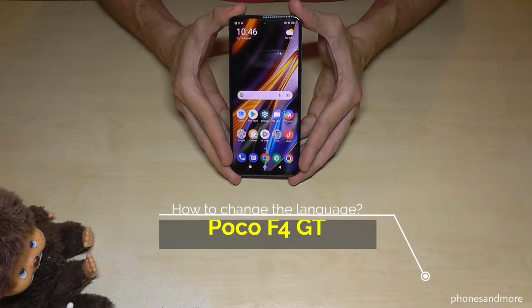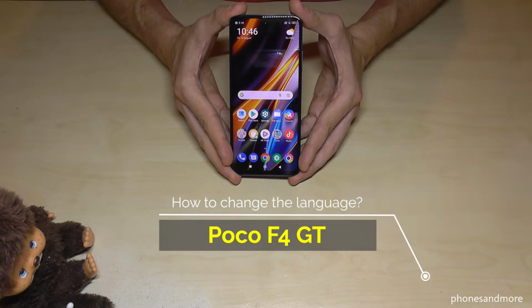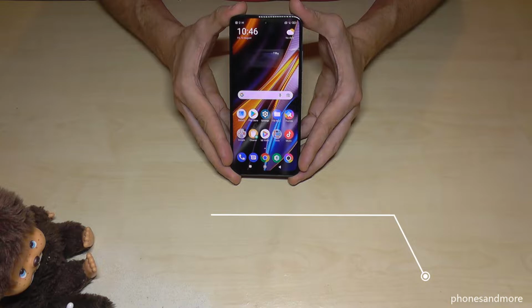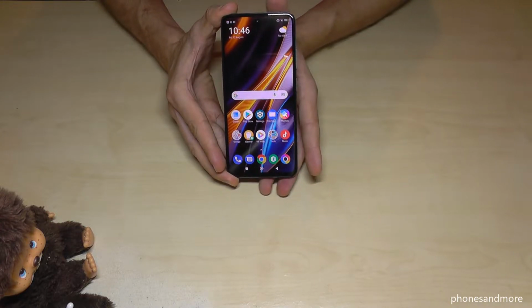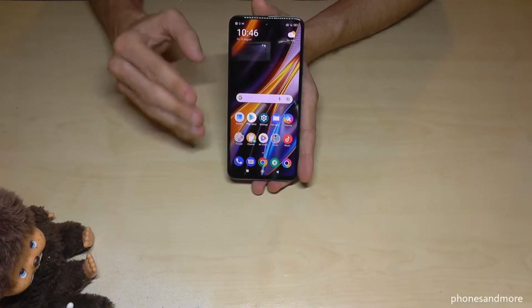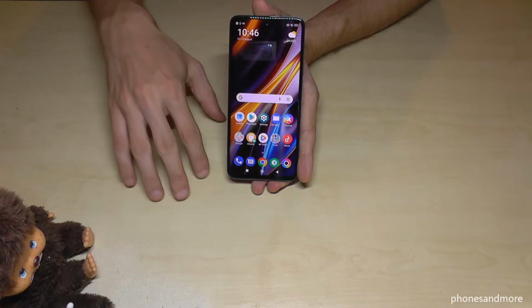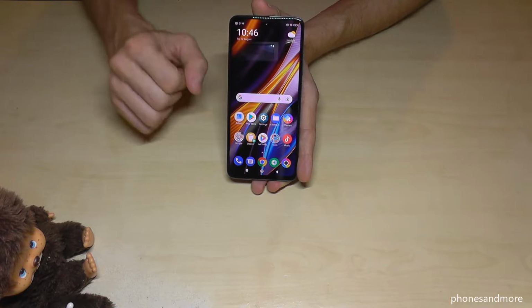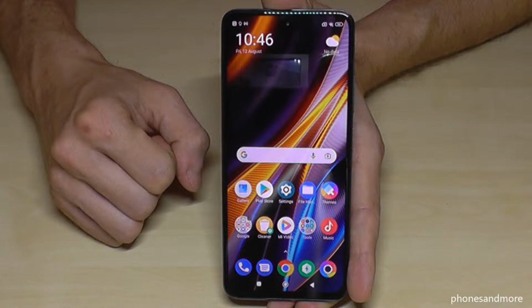Hello everybody, I want to show you with this video how you can change the language on the Poco F4 GT. And first of all, let me tell you, whatever language you have on your phone right now, the symbols and the positions I will show you in this tutorial video will always be the same. Okay, let's start.